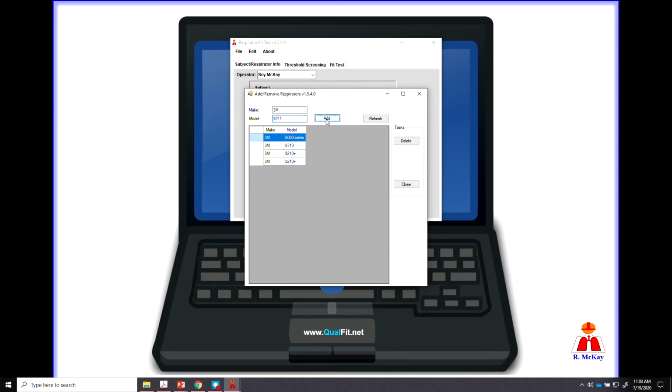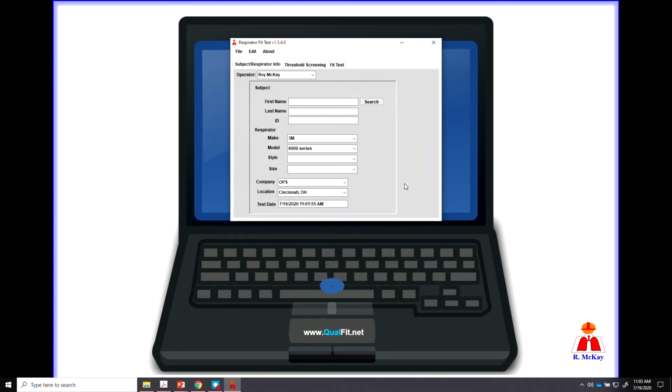And that's going to add that particular model. As you can see right here, it just showed up in the respirator database. So I'm going to close the respirator database over here, and now, from this main screen, we're going to enter a new subject.